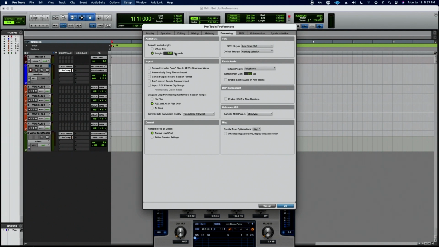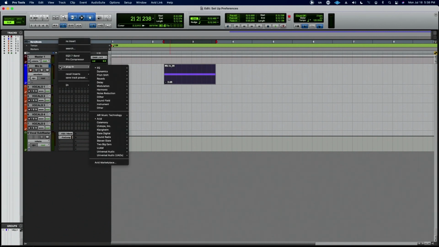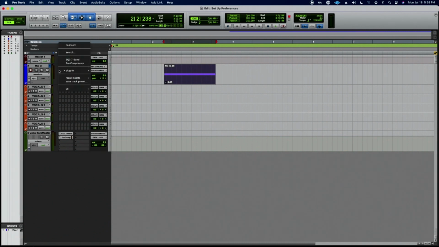Basically, you want to leave it at the default of 2 seconds, which is totally fine. Okay, let me explain what this is. So what this means is that if we have a piece of audio, let me just create a piece of audio here real quick. If I have a piece of audio and I want to change it using an Audio Suite plugin, I can actually insert a plugin on here, and as I press play, that plugin is going to process whatever is on this piece of audio.